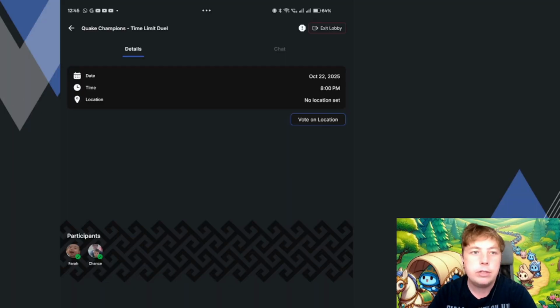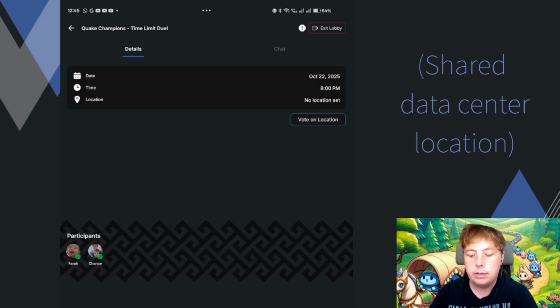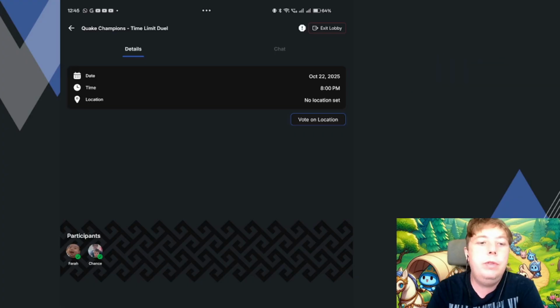The only way you can match is if you have shared availability, shared location, and your ELO is within range. So hopefully that's not too confusing. It's just a matchmaking system, but it's also got scheduling. So that's the major difference here. Yeah, hopefully it will keep the activity a lot more consistent, because it's a big problem for games like Quake.